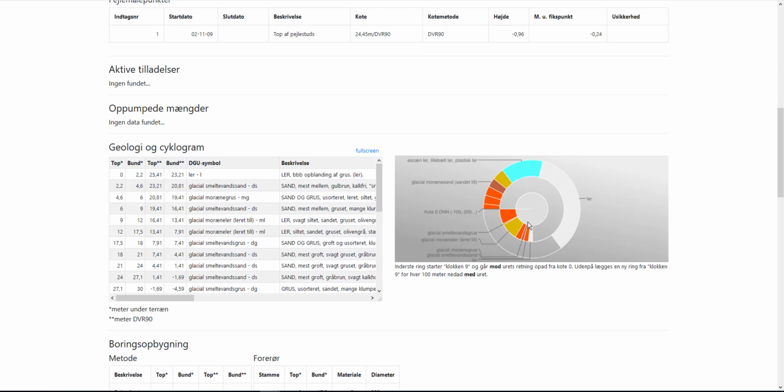If you look at the psychrogram, it's a way of illustrating the geology. You start here from terrain and then you go down, and this is sea level and this is below sea level. So we go from top of terrain down to sea level, continue below sea level, and end the drilling here. And the red color means a glacial meltwater sand. The brown color here is moraine clay, meltwater sand, meltwater sand, meltwater sand, meltwater sand, moraine sand and moraine clay, and finally plastic clay. So that's a way of illustrating the geology in such a drilling.